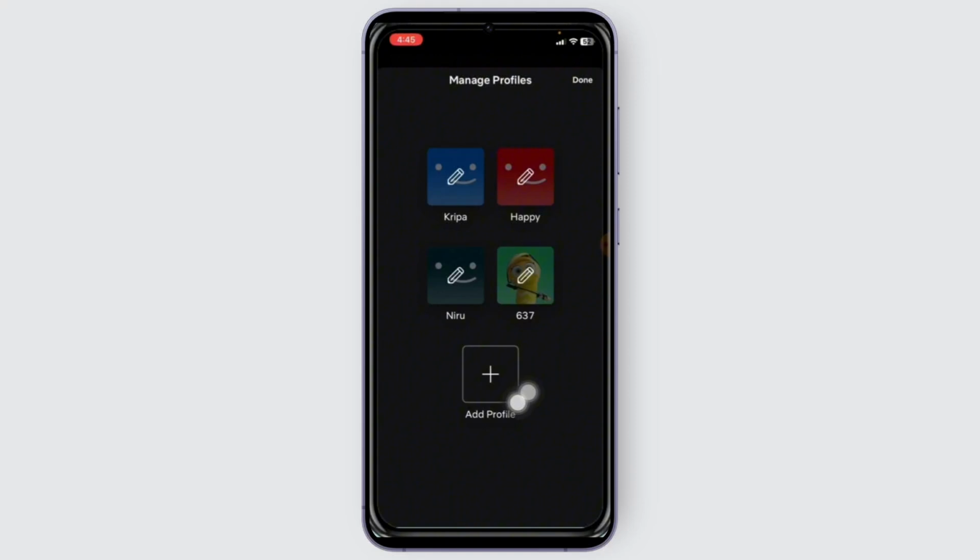When you go to the add profile section, you can see this manage profile section. Just simply tap on add profile and add your name and so on. After that, the person should be added onto your Netflix account.